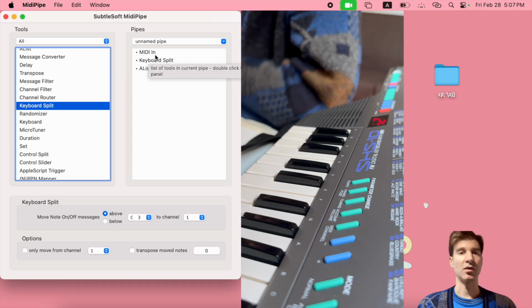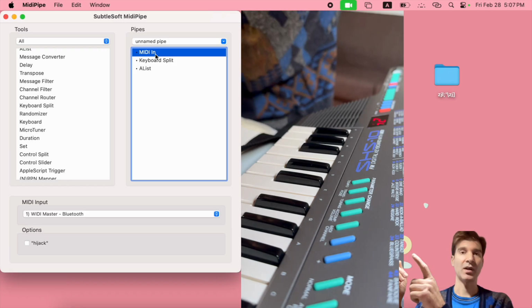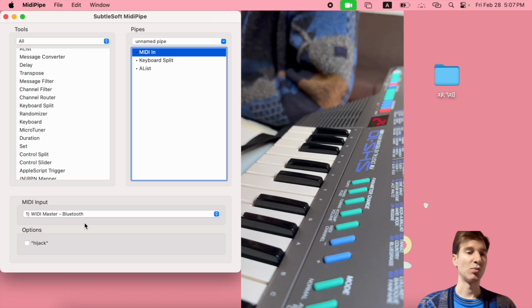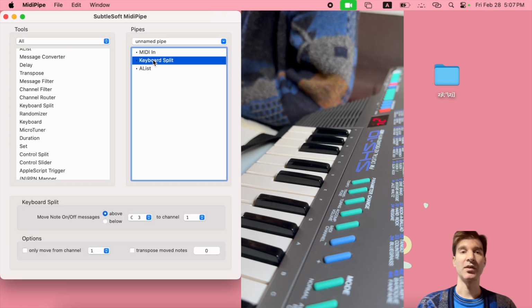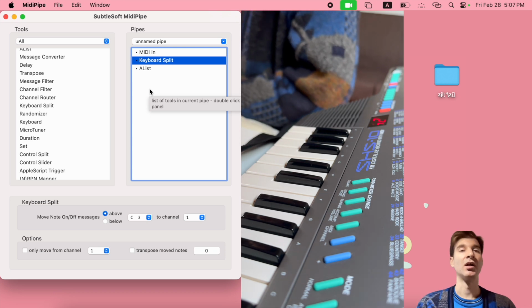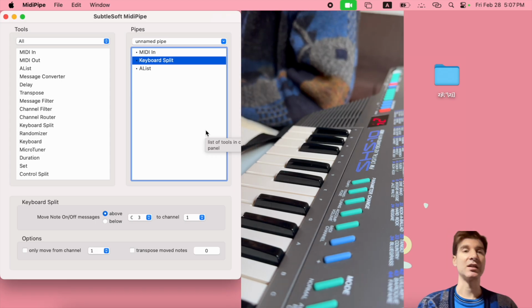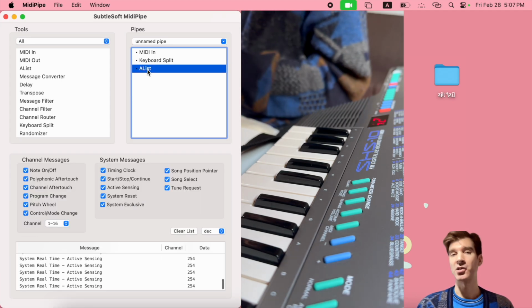Of course, if this is the first video you're watching and you want to know more about the input, I have a video here about that. This is where you would select your controller. Then here you can drag different tools into your pipe to transform MIDI coming from your controller. And then you can even use an output to send it to your DAW. And then I have an A-list tool.